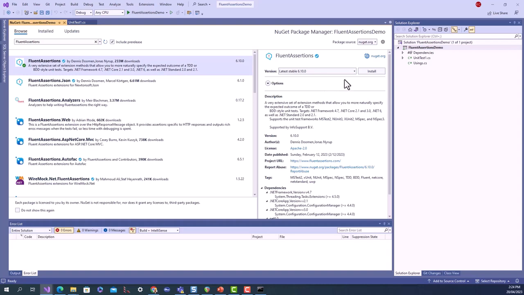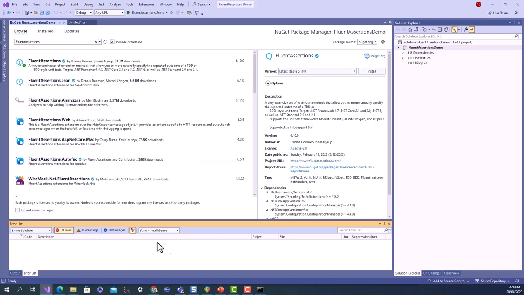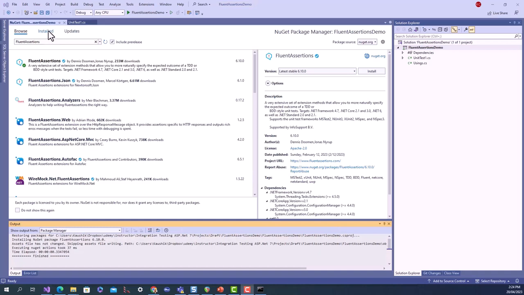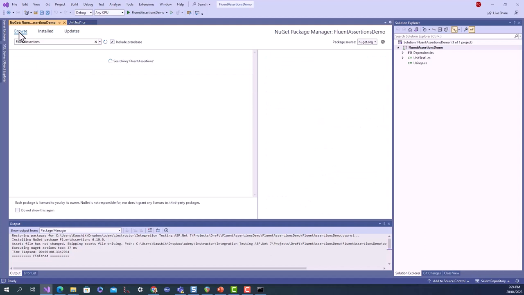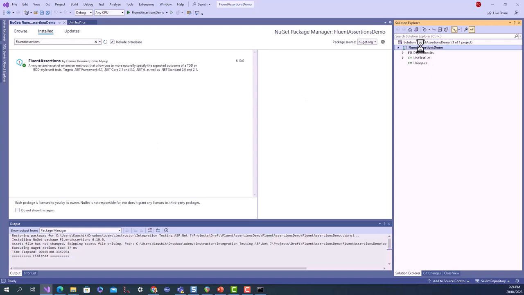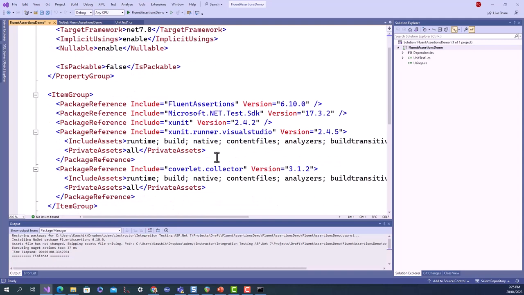Let us see the installed package. It seems it has installed already. Fluent Assertions is installed. Now I can also check it by double clicking and looking at the project file. It says package reference include Fluent Assertions version 6.10. So that is Fluent Assertions all added.